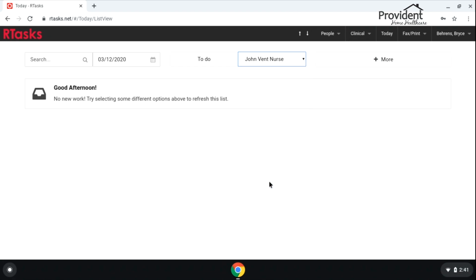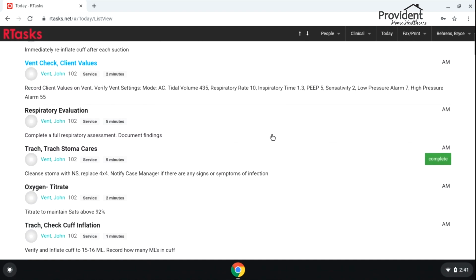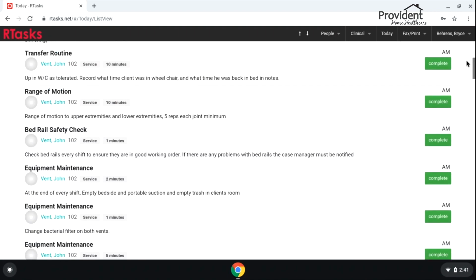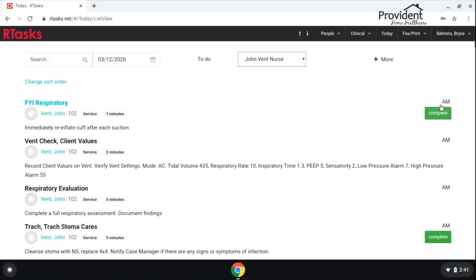So I am with John Vent today, and now you're going to see this populate with the list of things to do. So these are your scheduled tasks for the day. Now you'll notice that some have a green complete button, some don't have anything at all here. Those are two different ways to chart. If there is a green complete button like this, all you need to do is click on it and say it's done. You don't need to add any information.